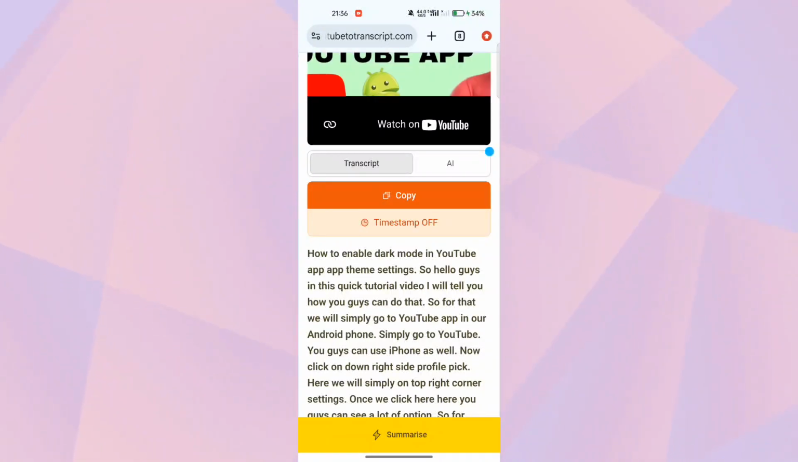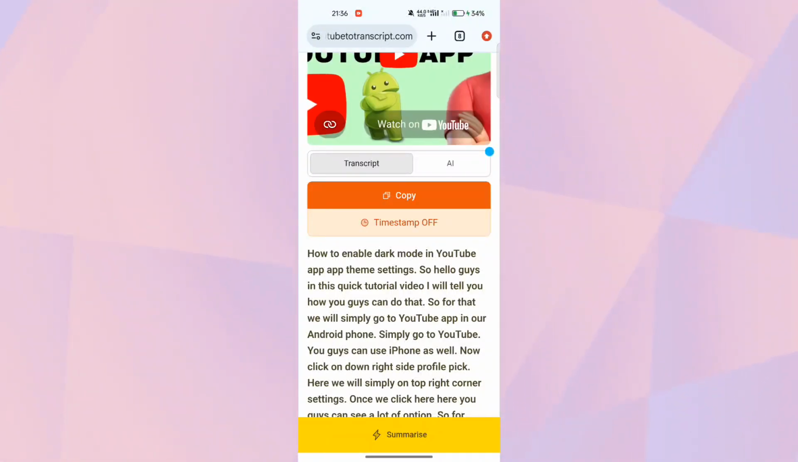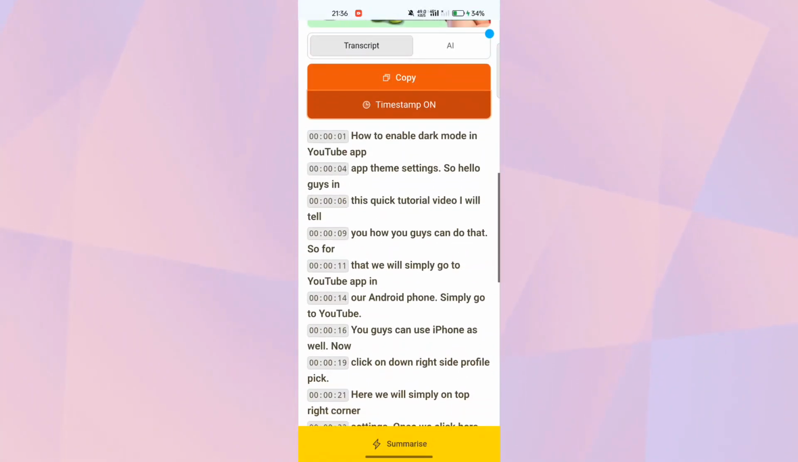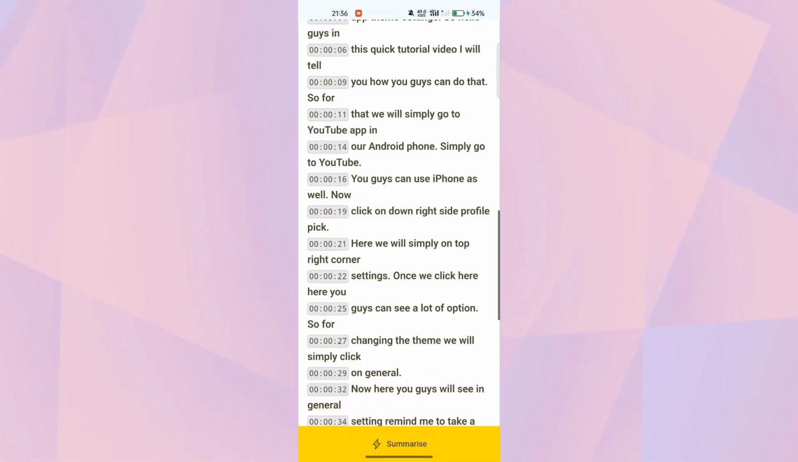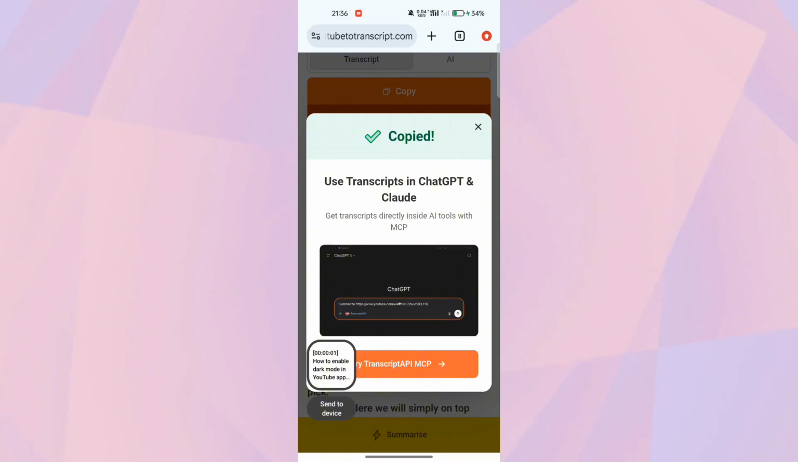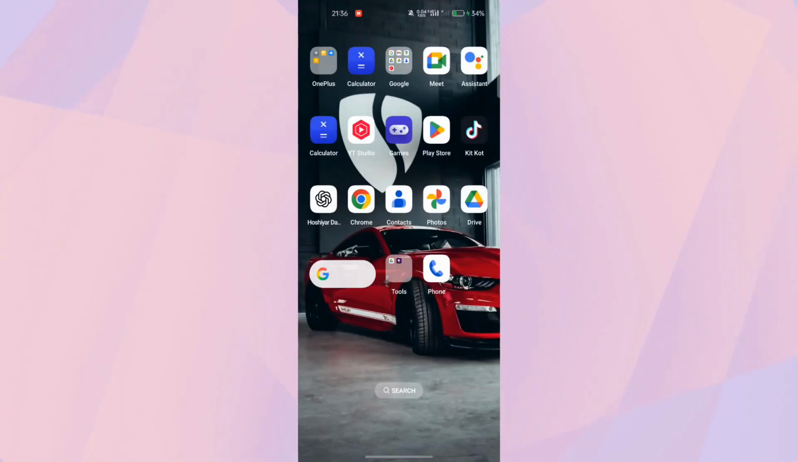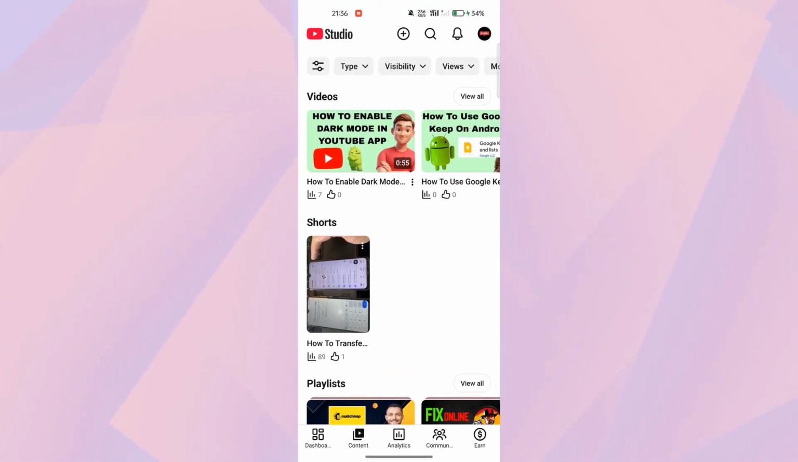Now here you guys can see copy timestamp. So simply turn on timestamp. Once we turn on timestamp, we will simply copy that. Once we copy that, simply go to the YouTube video description. So I will simply go to the YouTube video description.